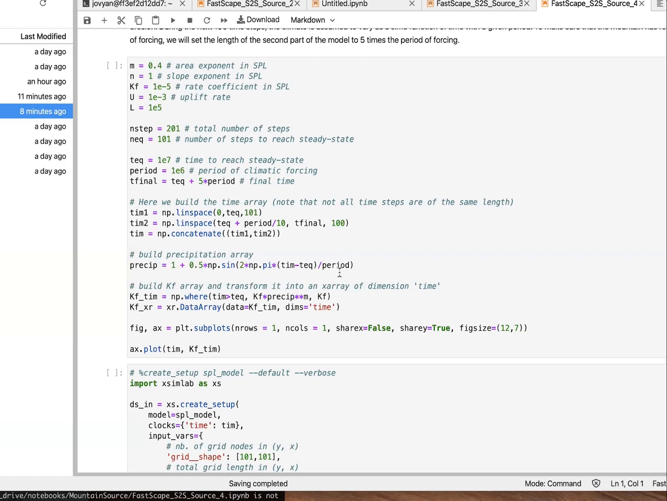I remind you the formula to create a sine of a given period is sine of 2 pi t divided by the period. So 2 pi times t, I only want them to start at the equilibrium time after 10 million years. So it's time minus that divided by the period. So that's my precip. Okay? And tin, or tin here, is time.